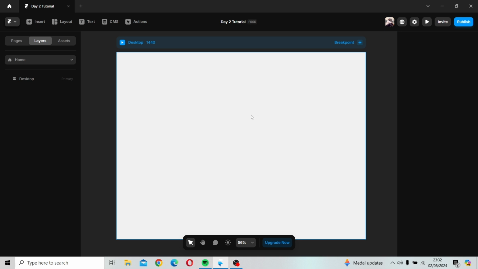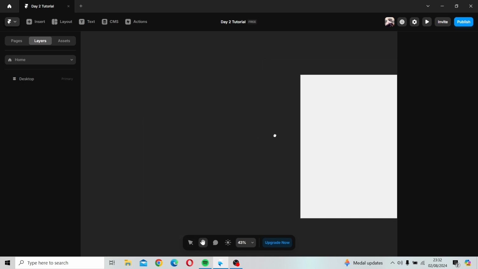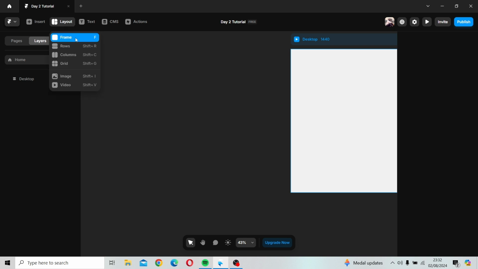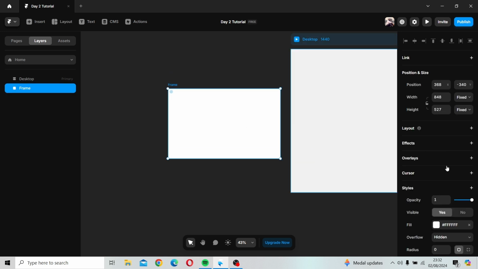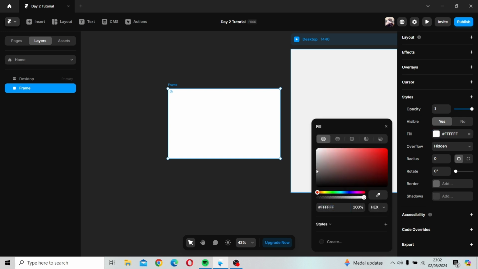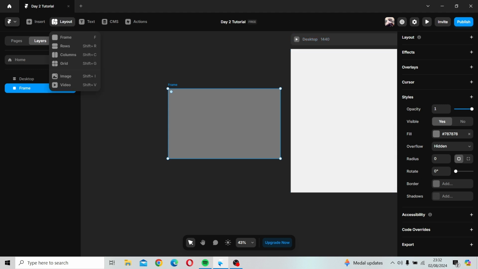First off, I want to explain the size in Frema, how to size elements in Frema, because we're going to need that in this course. Now, let me zoom out and let's create a card. Okay, now here is the card. Let's give it another color. Let's give it 78778. And let's bring in another frame.